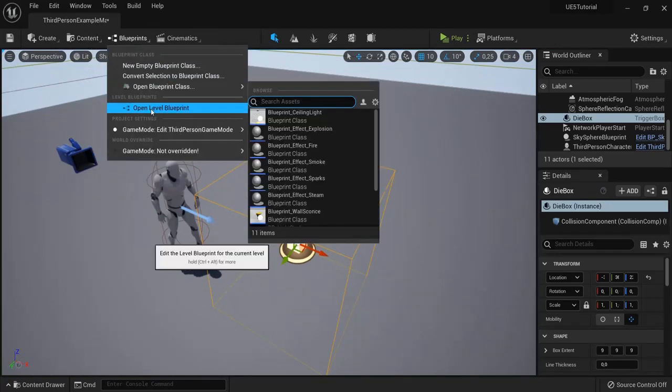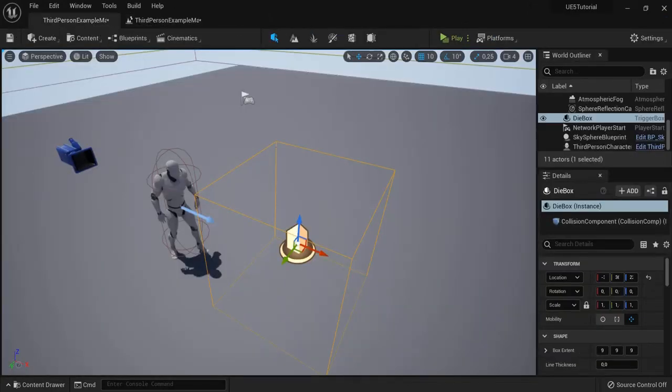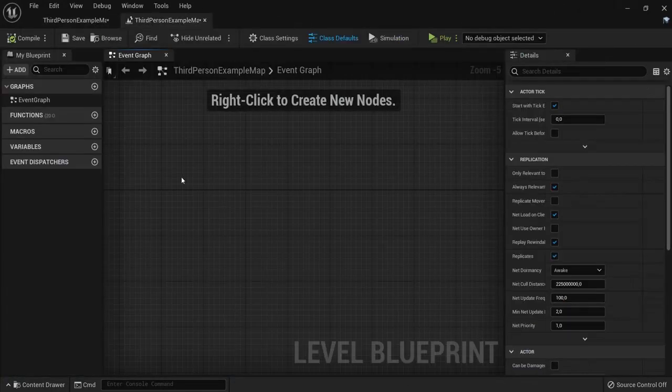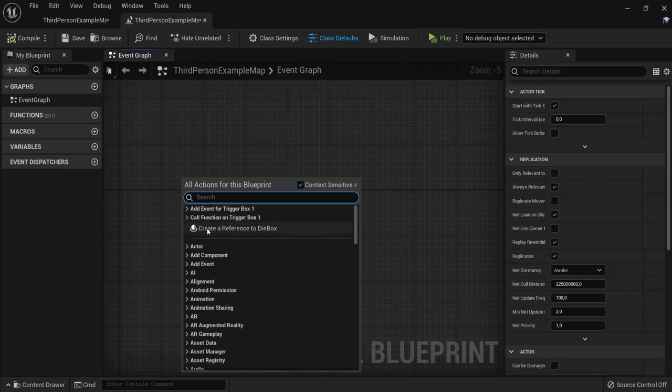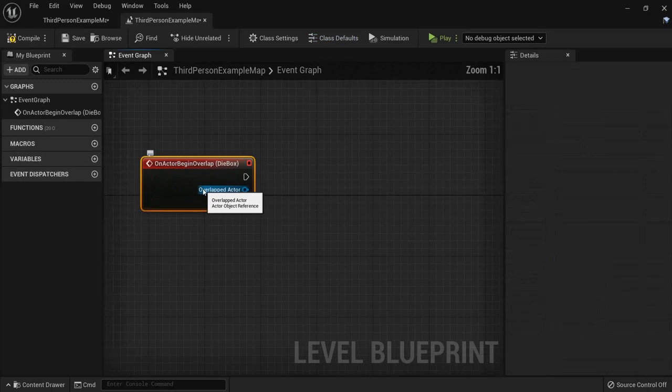Go to Blueprints and open Level Blueprint. So still having our box selected, I can go to Level Blueprint and then right click. And now I can get a reference to this die box. Click here, Add Event, Collision, and add on Actor Begin Overlap. So when I overlap with this box, something needs to happen.